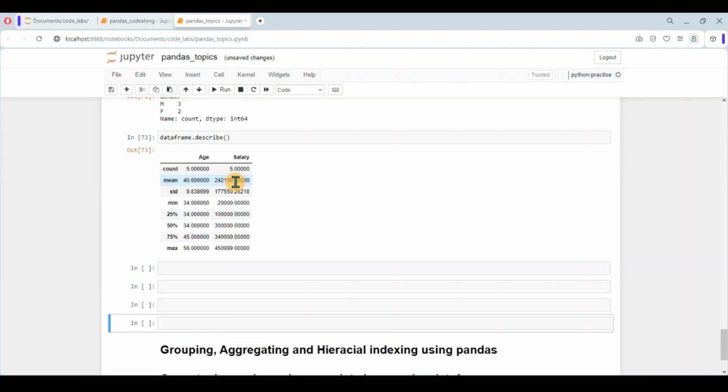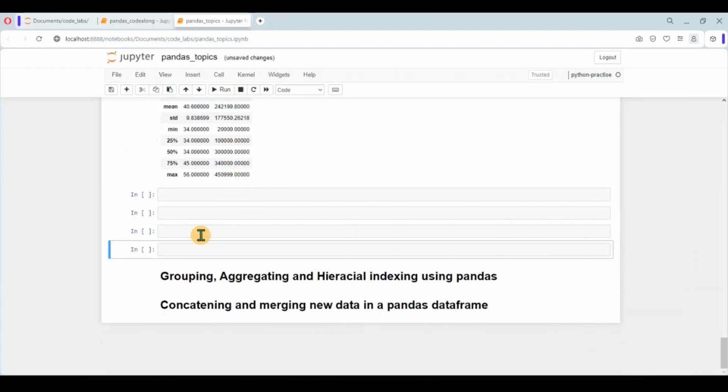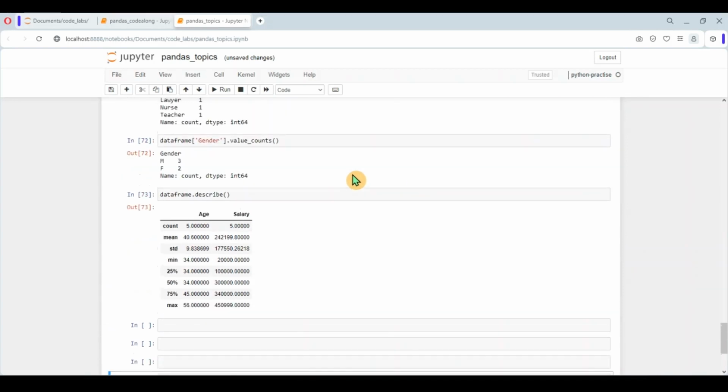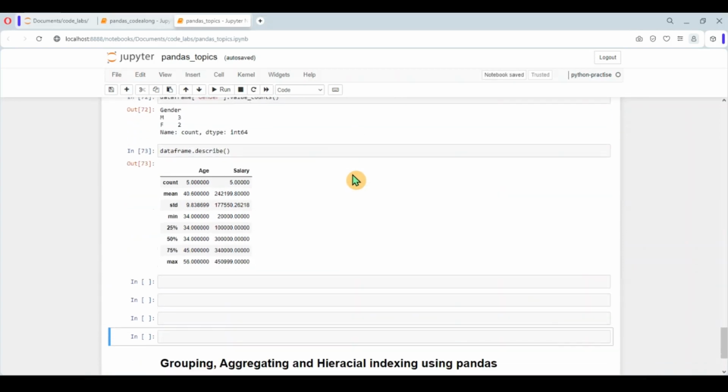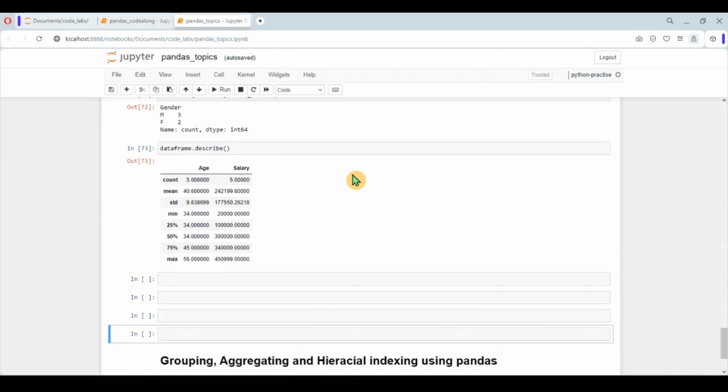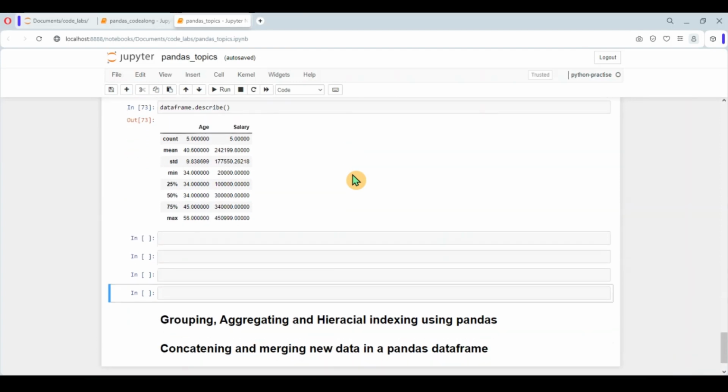Now in my next video I'll be covering grouping, aggregating, and hierarchical indexing using Pandas. We'll talk about how you can further group your data by your categorical variables and apply aggregate functions on that, and how you can do hierarchical indexing, which we'll cover in the next part of the series. So do stay tuned and do follow along.